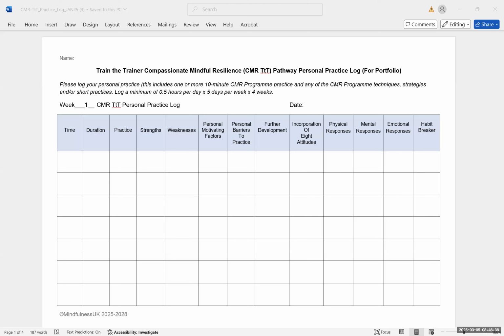Okay, I'm going to share my screen with you. Let's get these practice logs open. So the practice logs refer to the practices that you are going to be teaching and have been taught as part of the CMR program. So they're the 10-minute practices: affectionate breathing, compassionate mindful movement, and compassionate body scan, and all of the other CMR program techniques, strategies, and or short practices such as stop, such as self-soothing gestures, just to name a couple to give you the idea.